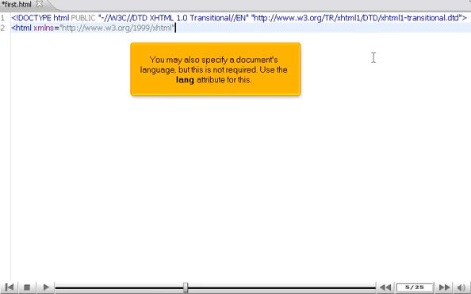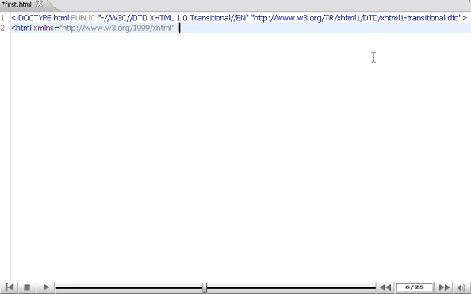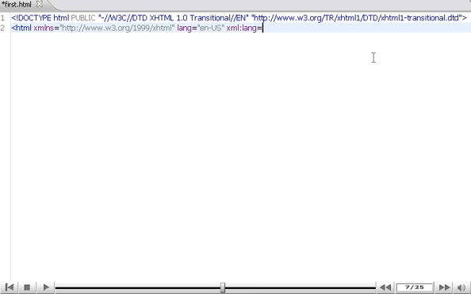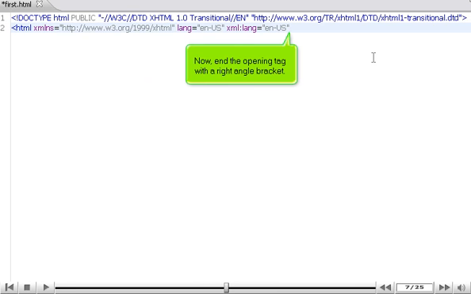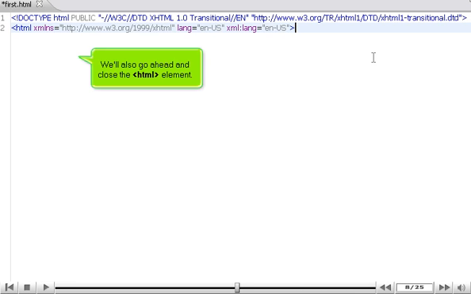You may also specify a document's language, but this is not required. Use the lang attribute for this. We'll set ours to US English, which is en-US. Because this is an XHTML document, we should also set the xml:lang attribute to the same value. Now, end the opening tag with a right-angle bracket. We'll also go ahead and close the HTML element.